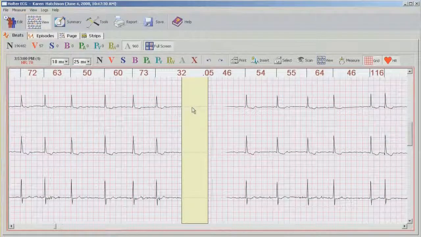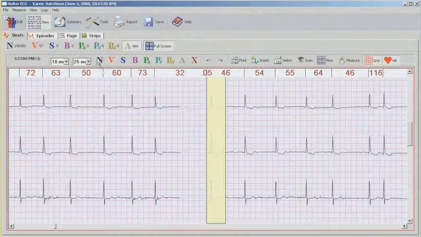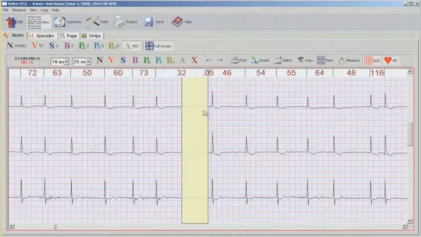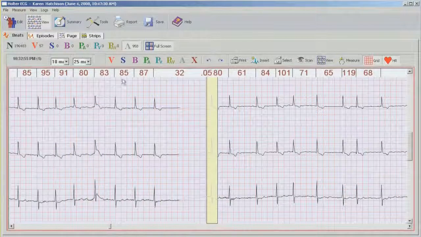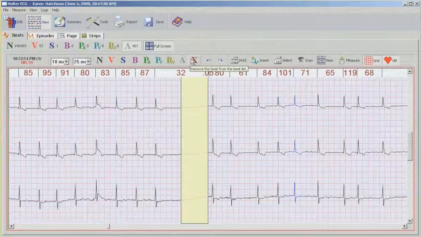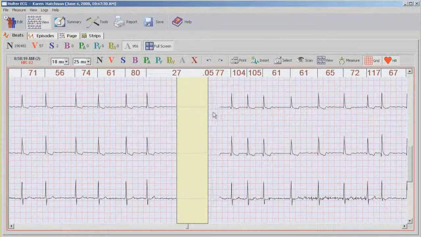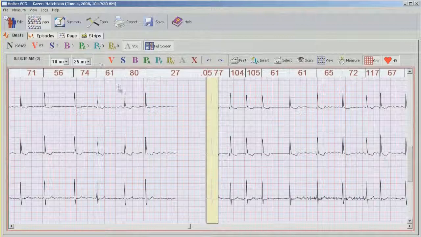And in order for this pause to be calculated into your final report, we cannot have the artifact right on the baseline. So what I'm going to do is change this beat to normal and delete this part here. If we were to leave it as artifact, the pause will not be calculated. So now what it does though, it just creates some SVPBs because of the rate change. So we're going to have to go in and change those later to normal.